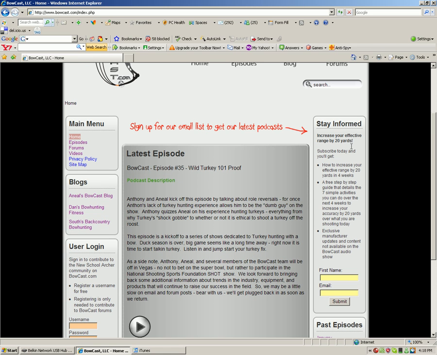The other thing I want to point out is on the right-hand side of the home page, this Stay Informed box here. Essentially, by giving us your first name and your email address, we can get you plugged into the BowCast.com newsletter. And there's a lot of content as a subscriber to that newsletter, which is free to all of you, that you'll get pushed your way.